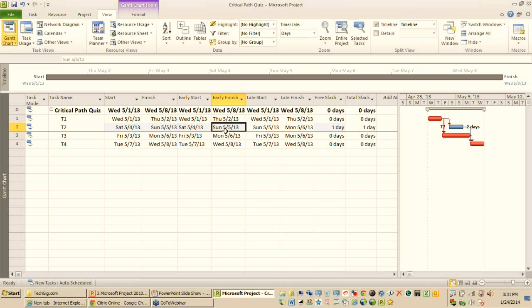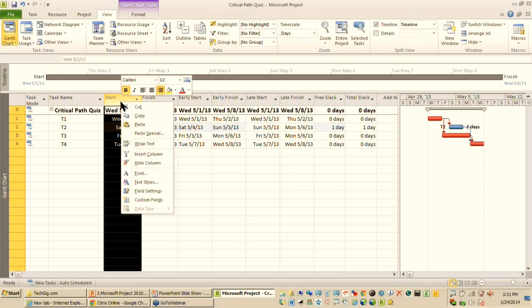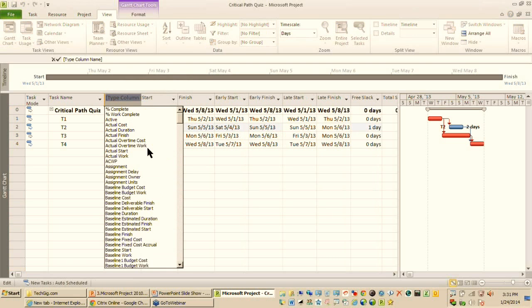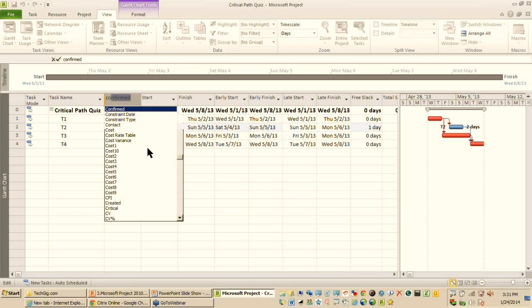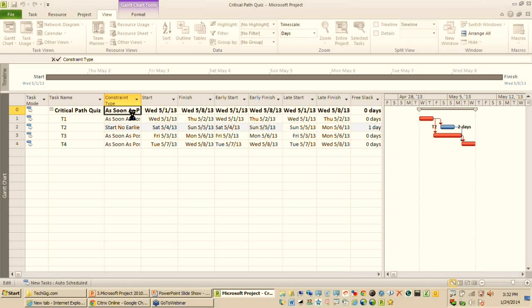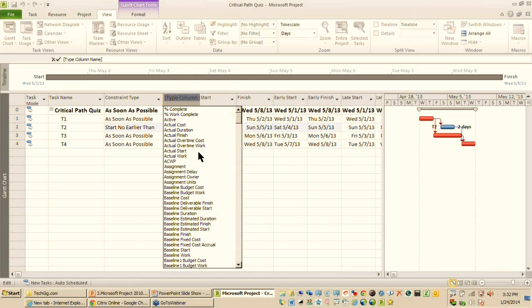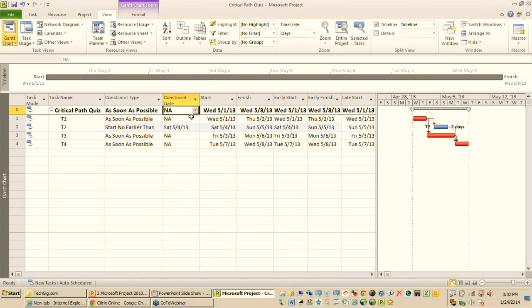Similarly, let me add a couple of columns here so that it's quite easy to see the combination. I'll insert a column called constraint type, another column called constraint date. So you can find wherever we have as soon as possible, the date is not set. It's only for the second activity we have a start no earlier than.